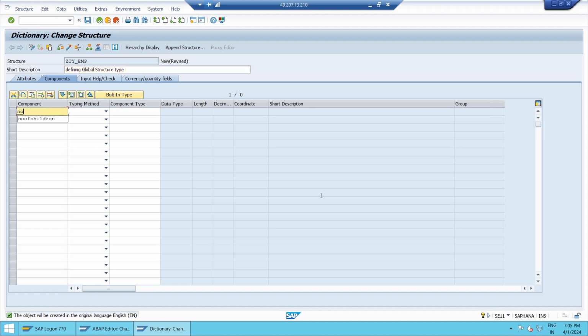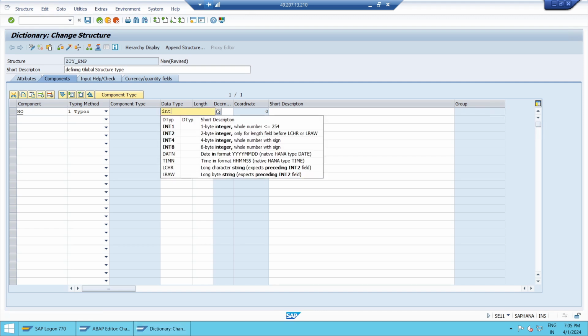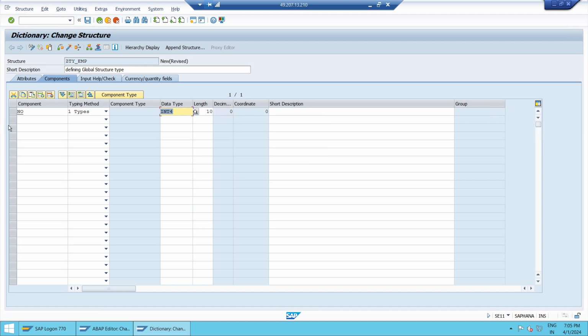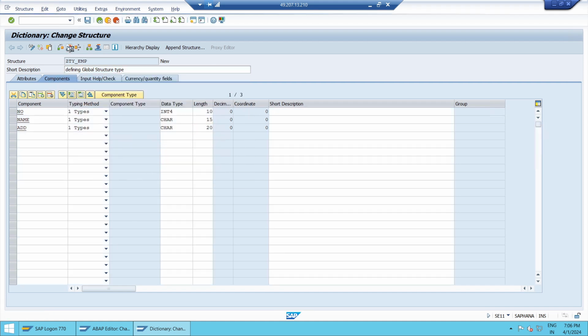So what are the components? Number, type I. To save our time and speed up, I am directly writing INT4. Then the next word, name: name is CHAR 15. Then address: this is CHAR 20. Number, name, and address. That's it. Save, check, and activate.